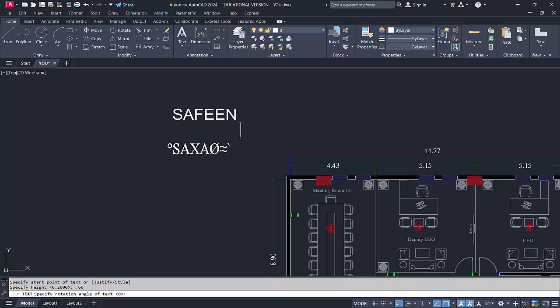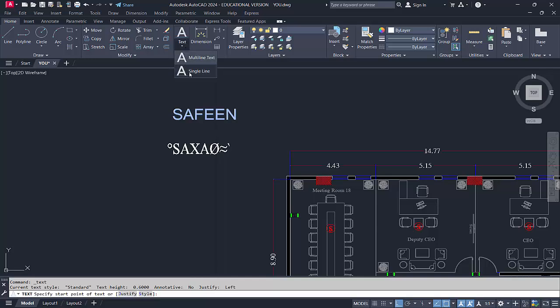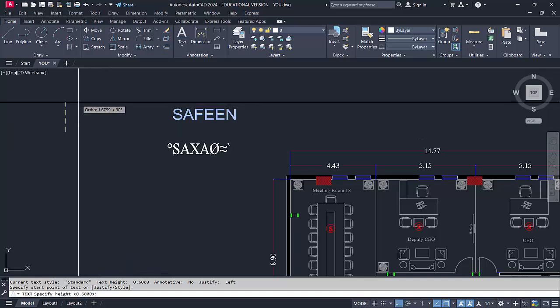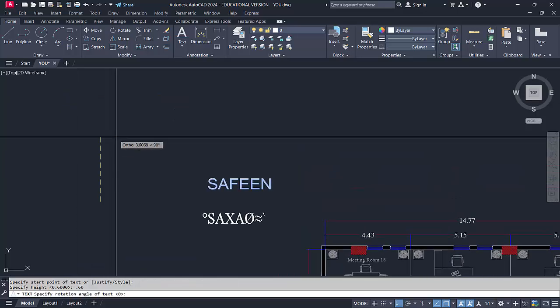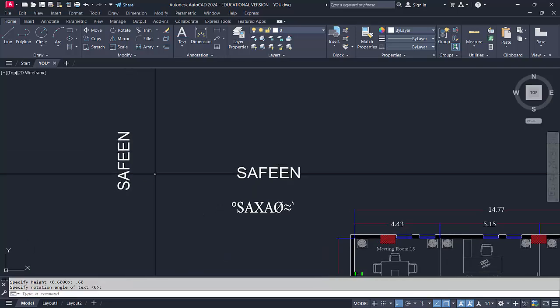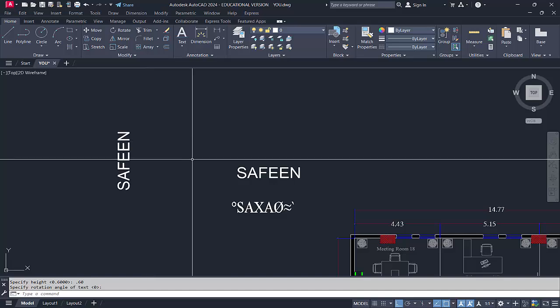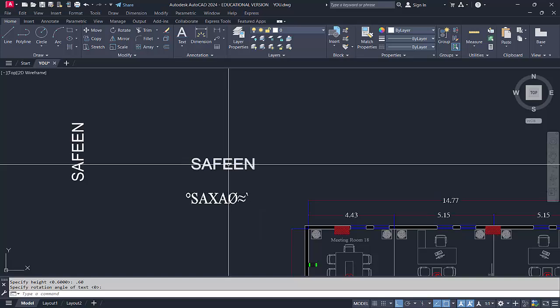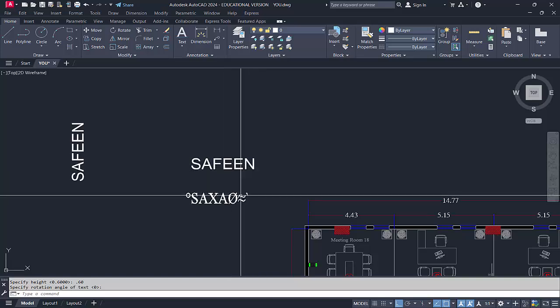And again I will check single line. Specify the first point, then give the height. I give height 6.60. Then I go from down to up. Then I write my name the same, then click. You see, this one goes from down to up. And between multi-line and single line, there is a difference.